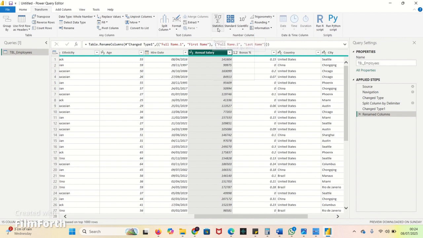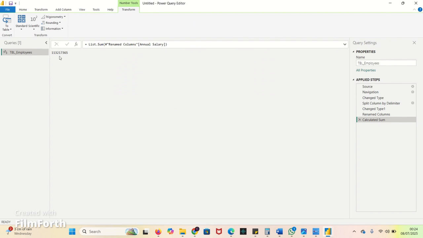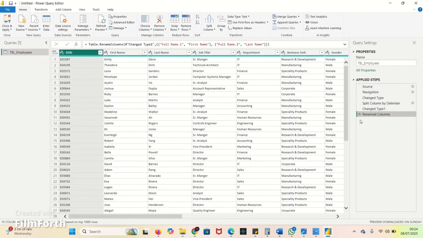So just click on statistics, click on sum. So it's going to sum all the annual salary. So we have this particular set of numbers. So this is the actual sum of all the salaries. So I want to undo it, go back. So go back to salary.